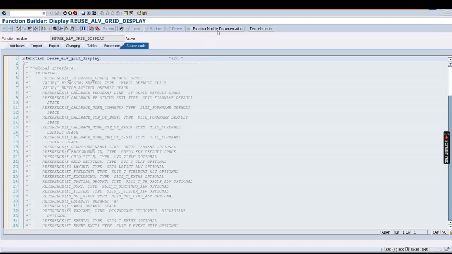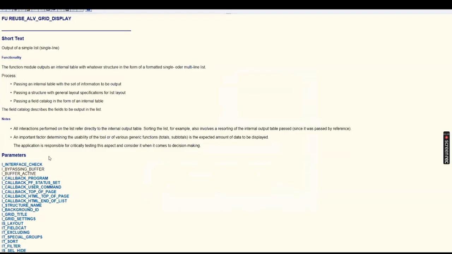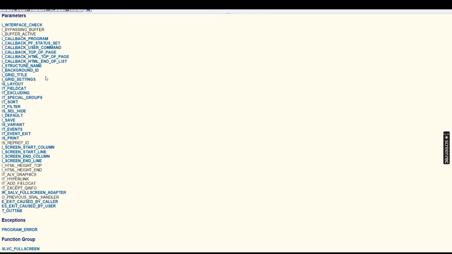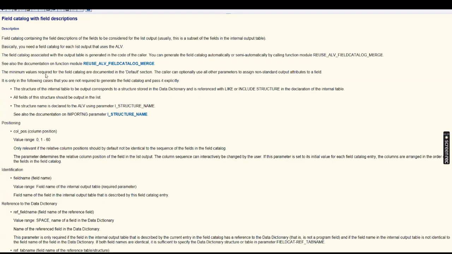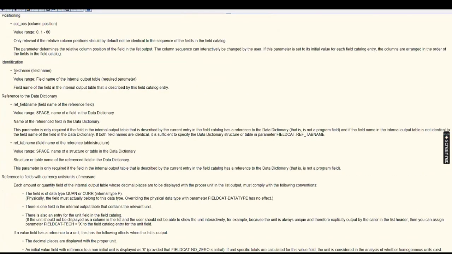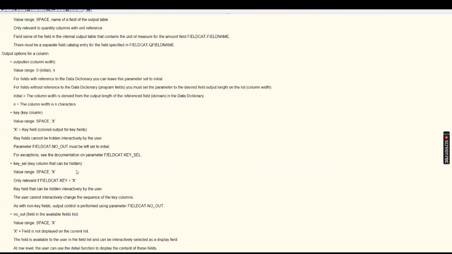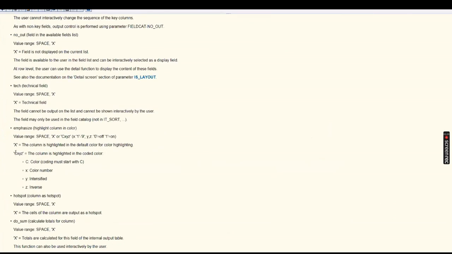Go to the function module documentation, and here you will get the option for coloring also. In the traditional function module also that option is there. So search for field catalog. Okay, click on this field catalog, and here you will have the color field name somewhere. Just keep looking, here you can see emphasize. Highlight column in color.